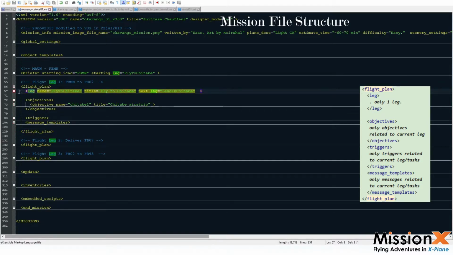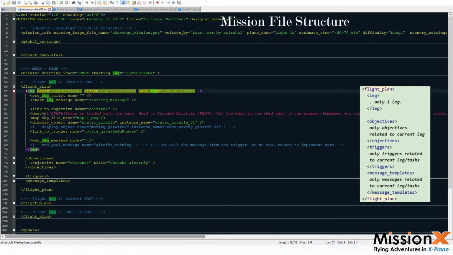The flight leg defines which objective it needs to accomplish. There is a short description for the briefer itself. I also define the map. You can add display objects and other elements.